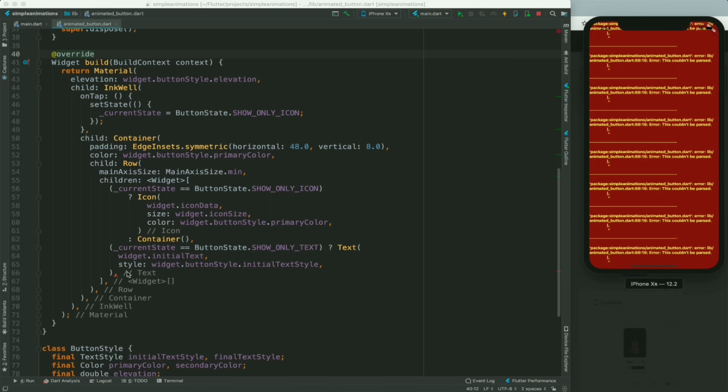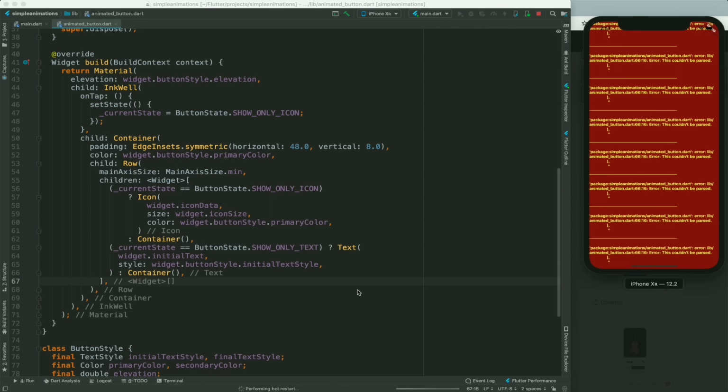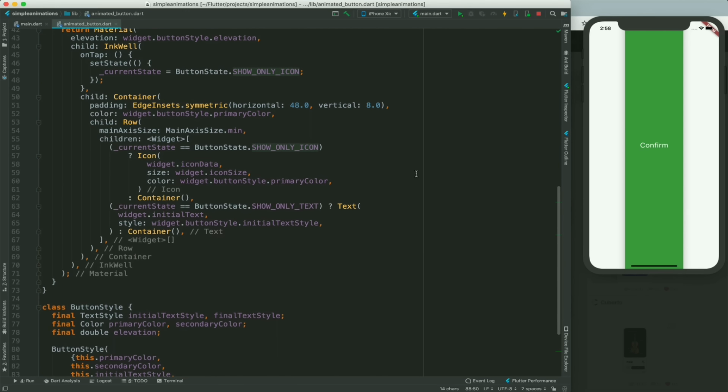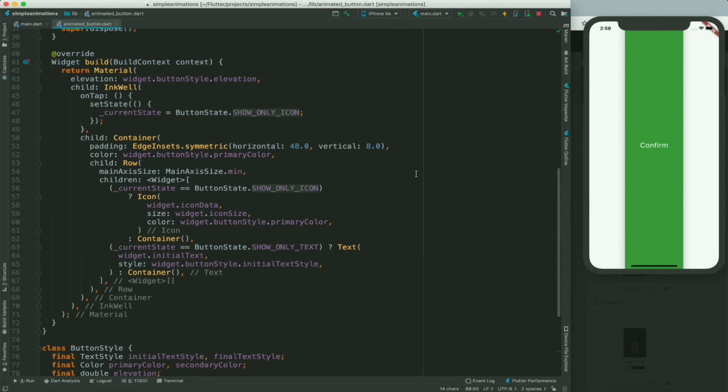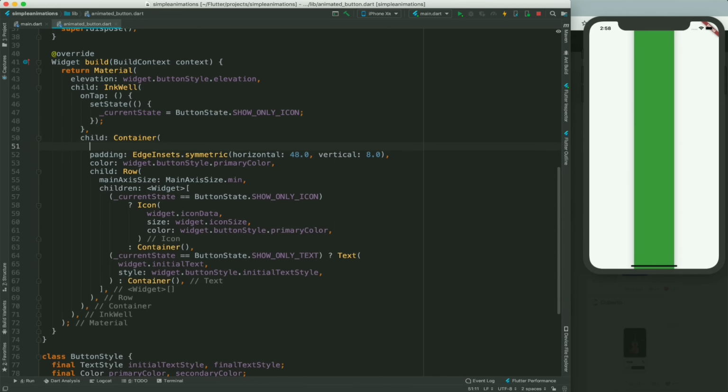Let's run it and see the output. There is some issue, definitely, no problem. Text is there. Otherwise, if we don't have show only text, we can show the container like this. So we are dealing with two states right now, show only text and show only icon. This is my button, but it has come out very weird. It is taking the complete height, and ideally it should not. So I have to fix my height now.